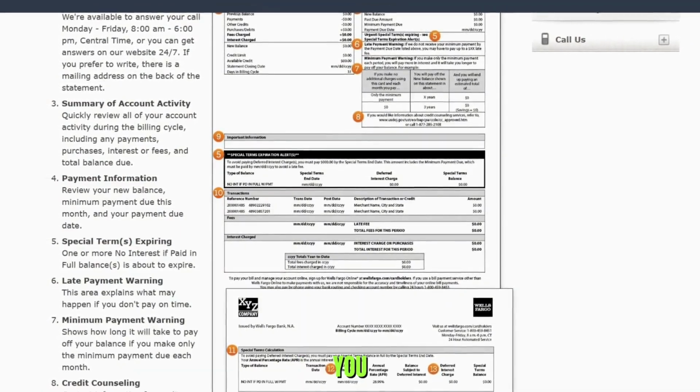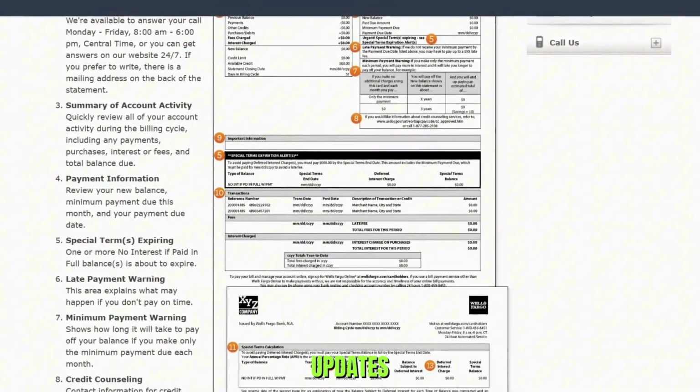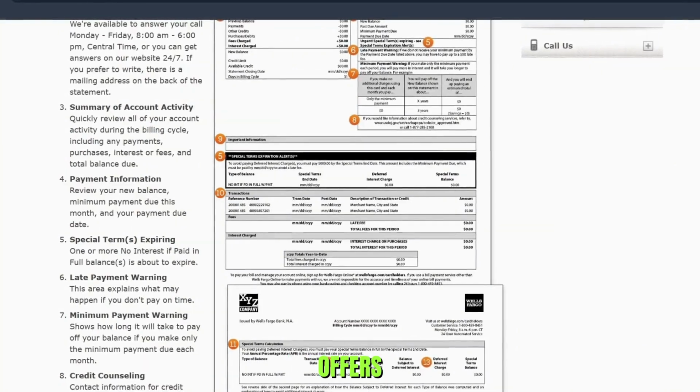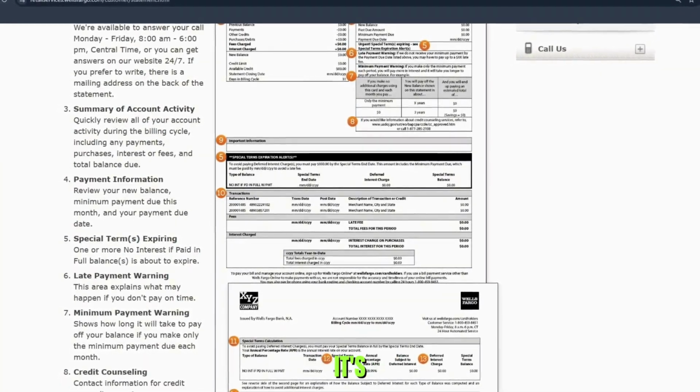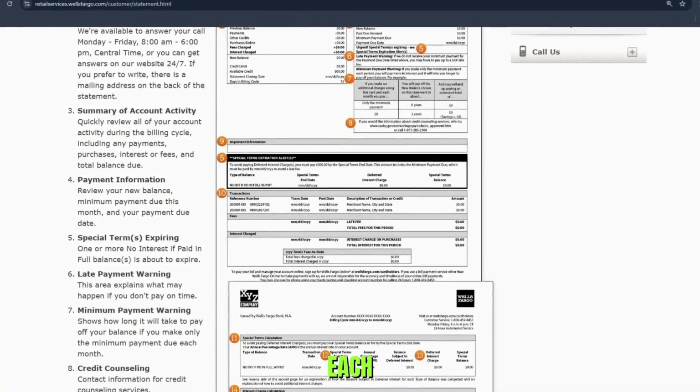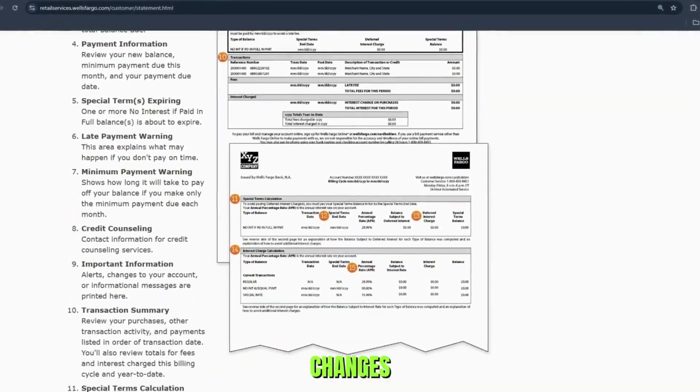Near the end of the statement, you may find important account notices, updates to your card terms, promotional offers, or security information. It's a good idea to read these messages each month so you don't miss any important changes.